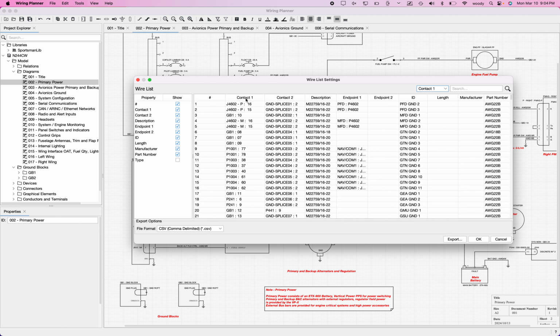So if we look at contact 1, that's on J4602-P. That's a connector number I've designated. I've got one for the MFD, which is why it's the -M. I've correlated them with the actual device part number, the P4602 on a G3X, in this case the PFD and the MFD. So your endpoint is your actual device and the associated connector.